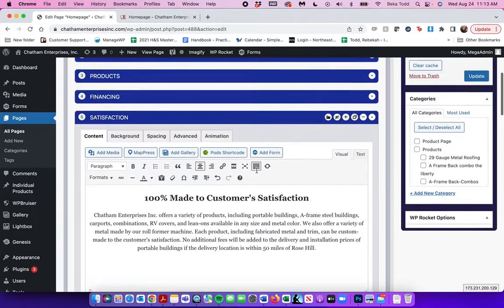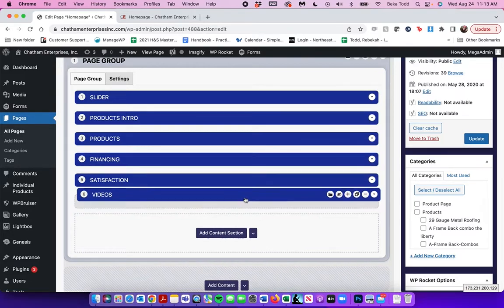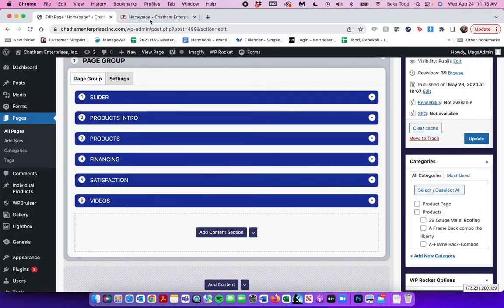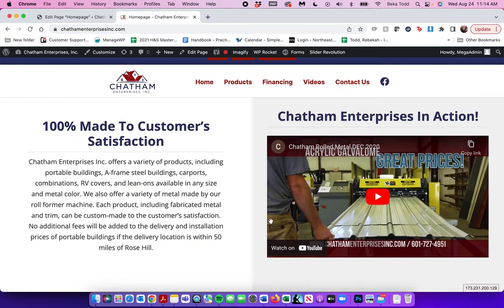So in addition, you can drag and drop these sections to be in a different order if you don't like the order that they're in. So of course, if you want to, let's say, I think at one point you were wanting to move some of these sections around.